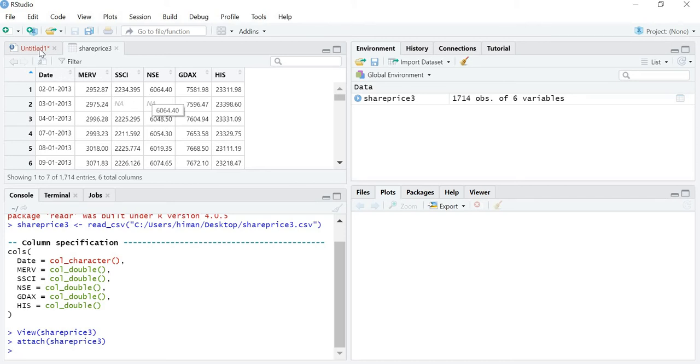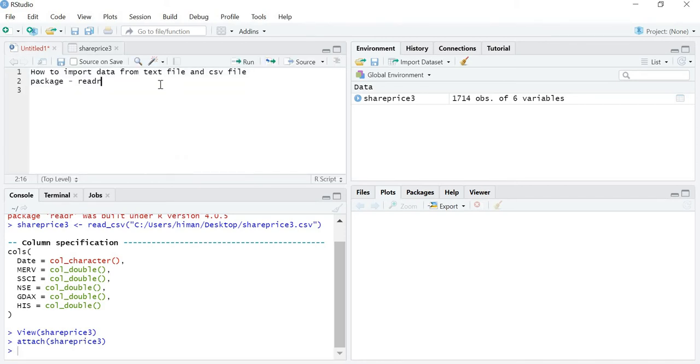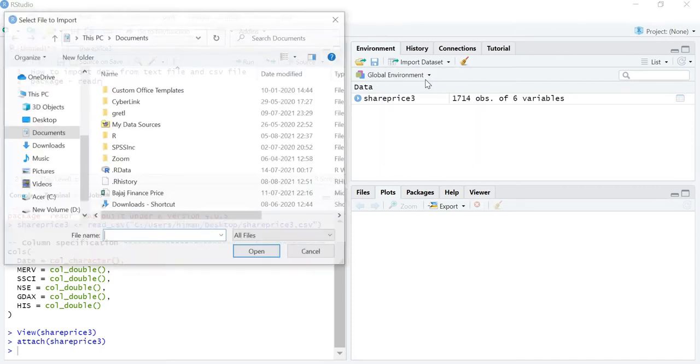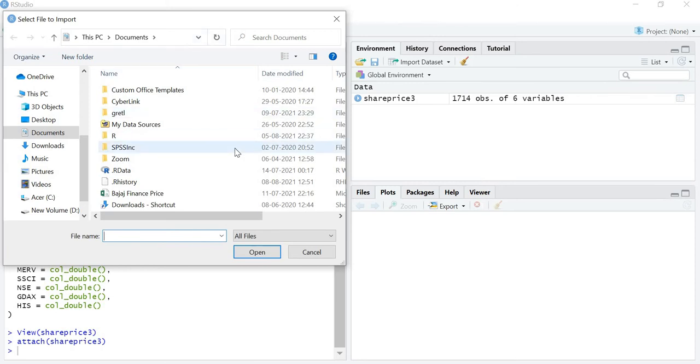Now let's learn how to import the data from text file. For importing the data from text file, you don't need any package. So we will just go directly to the import dataset. We will click from text base. Now see over here it's written base. That means your package is already installed in the software. You do not have to install any new package. Now click on this. Your file choose window will be opened.